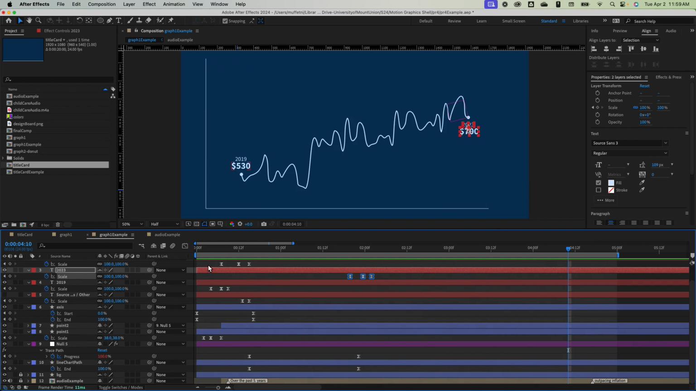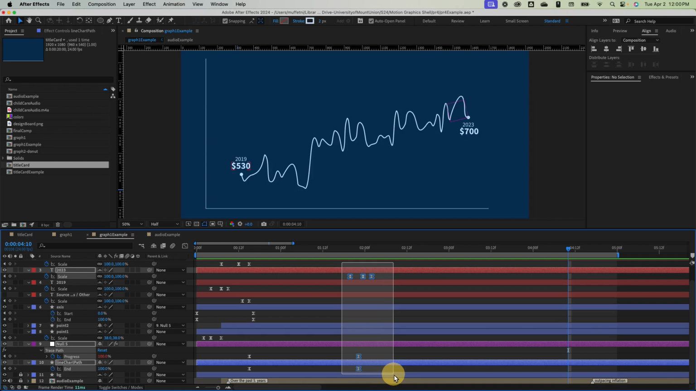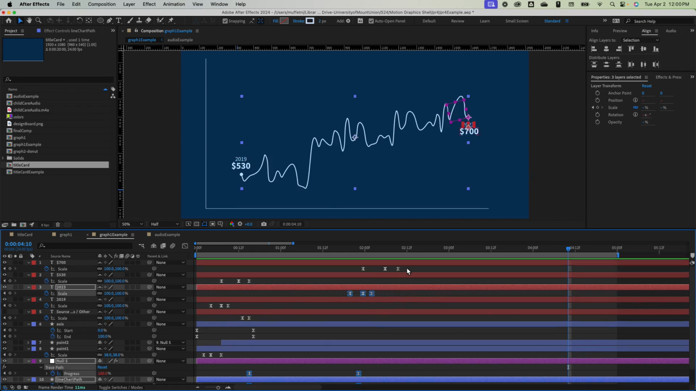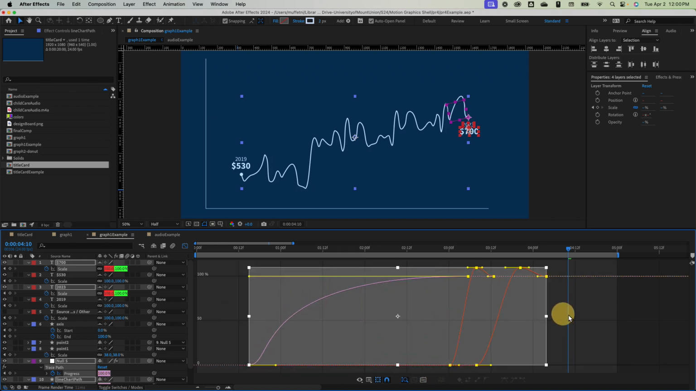I want that to end at 30%. So let's take all of this stuff with the null and the line chart, and let's spread that out over more time. Oops, that's not what I wanted. I want these, I want these. The scale is going to need to move, and this scale is going to need to move. And I'm just going to stretch those out so they're ending at that 30% mark.